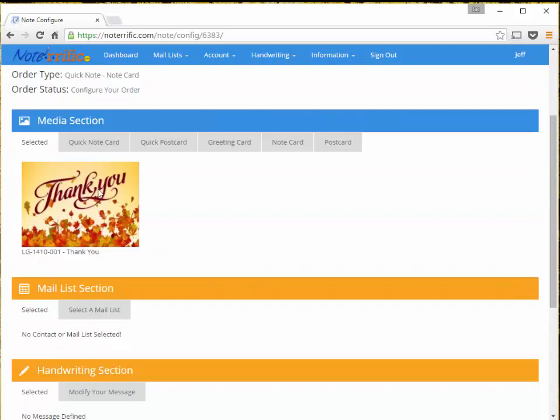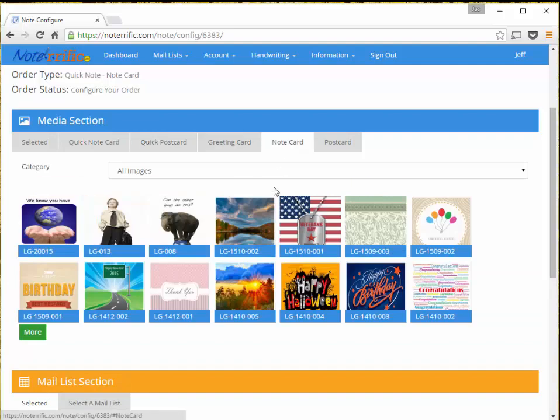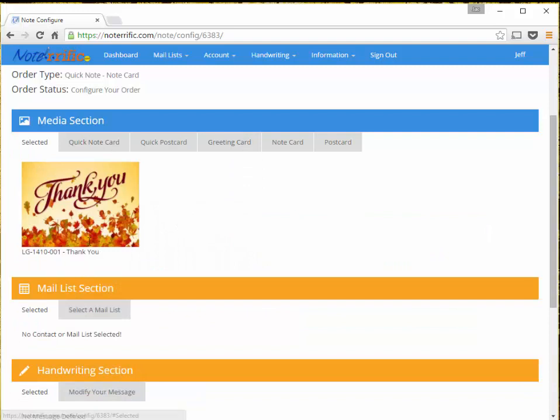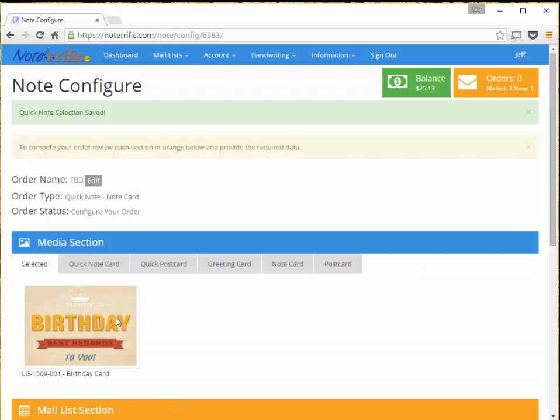So our note is selected here in the media selection. But if you notice here, you can also click on the different tabs like quick note, quick postcard, greeting card, note cards, and postcards. So even though we've selected the thank you note already, you could actually go in and change your mind and say, no, I didn't want this to be a thank you, I really wanted this to be a birthday. Simply click it and it's going to change it to a birthday.